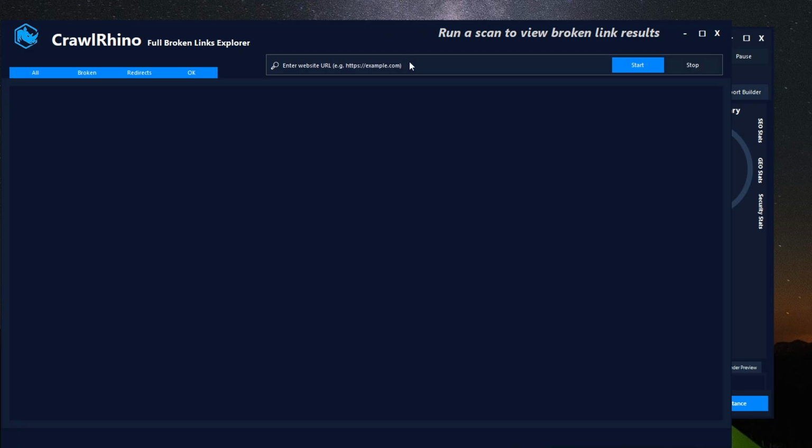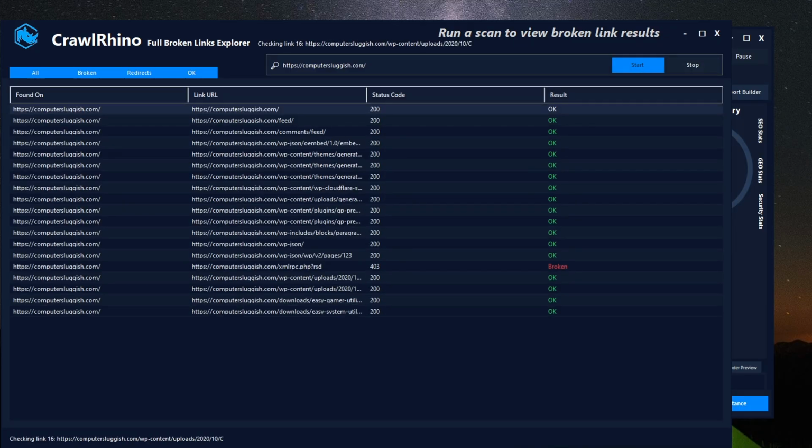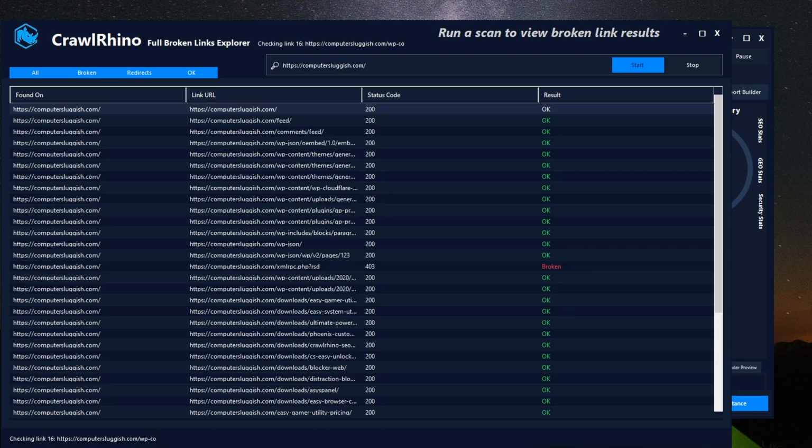The next thing we're going to do is click in this box at the top here and select all that text and go Control-V to paste in your URL. You're then going to want to click on Start. Now this is going to begin to crawl your website and find any broken links. It will also detect redirects as well.